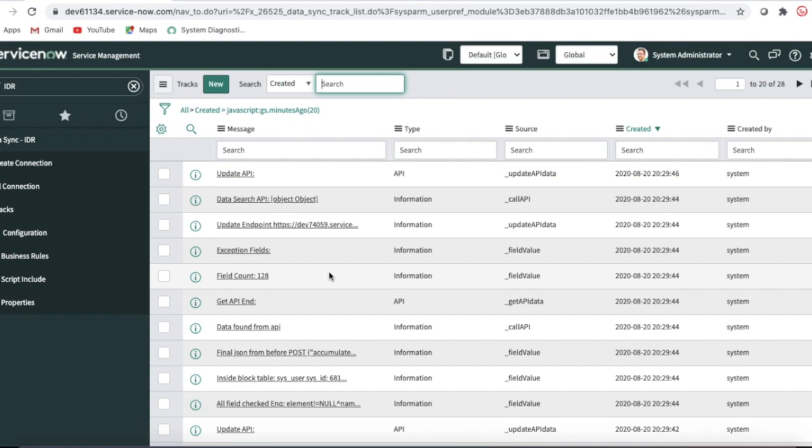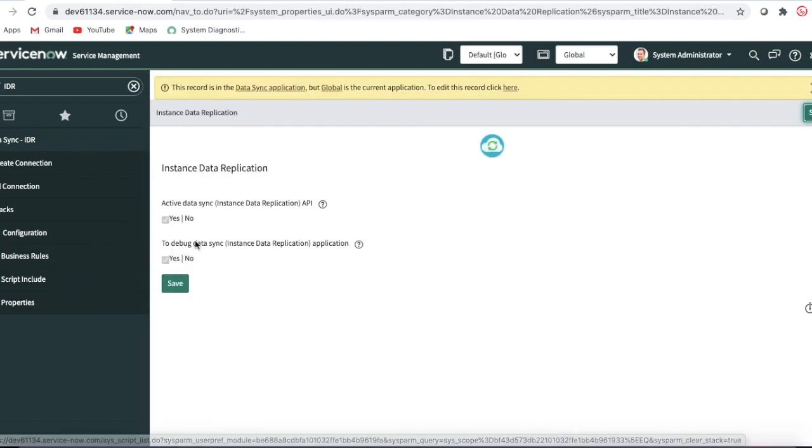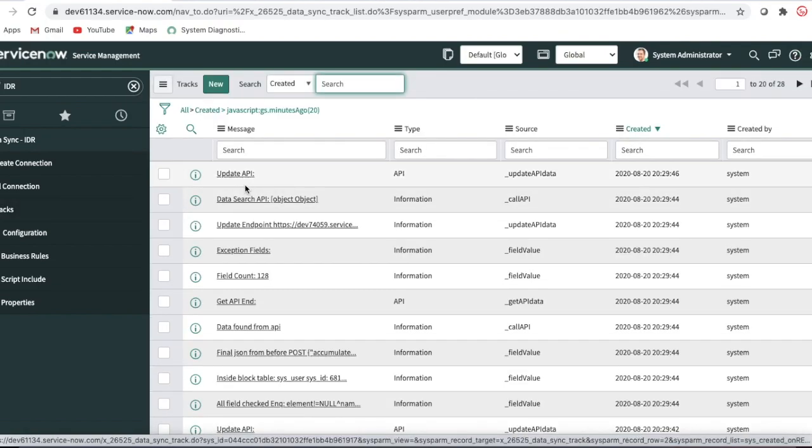So what is happening here behind the scenes? This is for debugging purposes, and you can turn it off. If you go to the properties table, we created two properties: one is the data sync API, yes or no, and then debug. If you turn off debug, it will not put any logs into the track table. So this is only for debugging purposes.